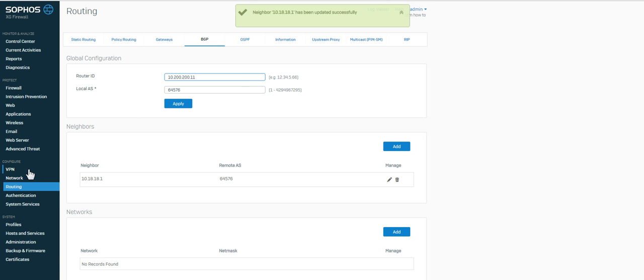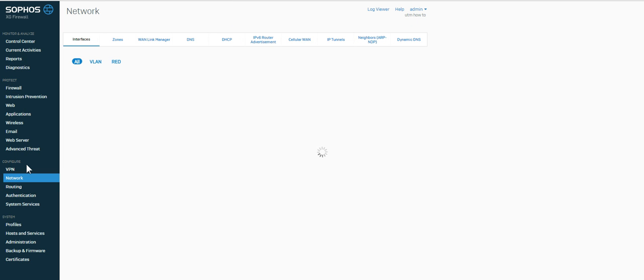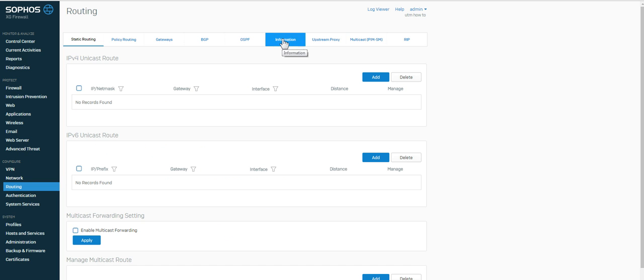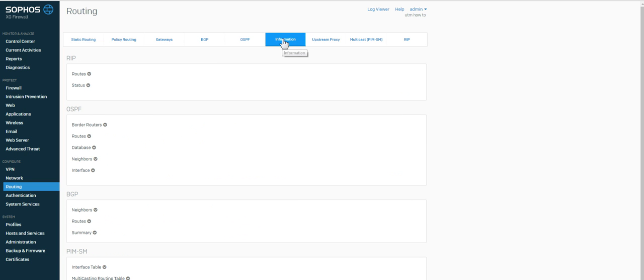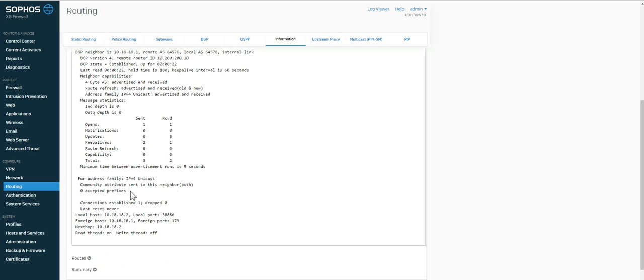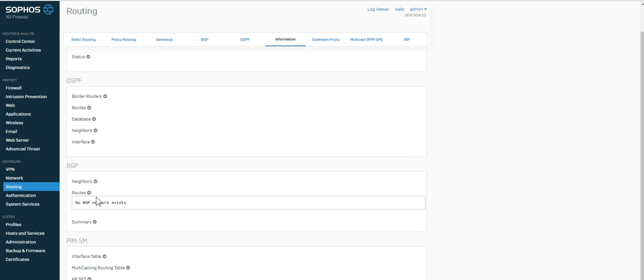All right, so now let me just show you the networking. There are the physical interfaces: there's my WAN, and here's my LAN. If I go back to routing and information and BGP, you can see that I'm in a sent and receive state. But if I look at the routes, there's actually no routes, right? So no traffic. What I need to do is go into the firmware and add a command to the system.